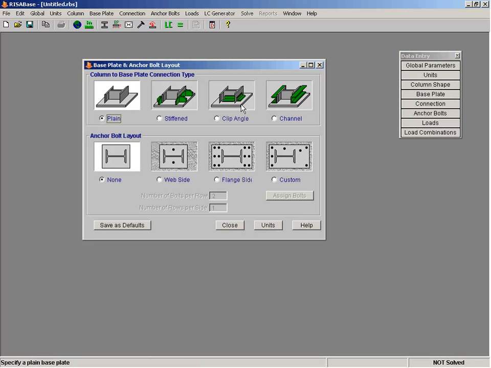So the next dialog we're going to go into, moving along the data entry here, is connection. And in here, this is where I can specify whether I have a plain base plate or whether I have it stiffened using either welded stiffeners, clip angles, or channels. And in this case, we're just going to go with a plain setup.